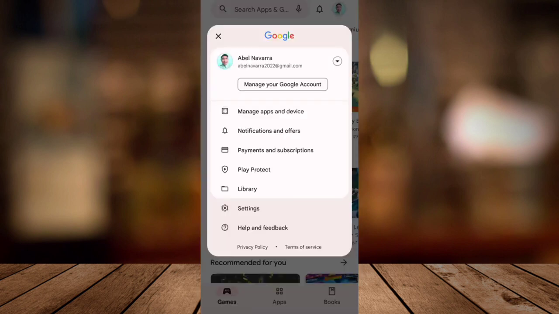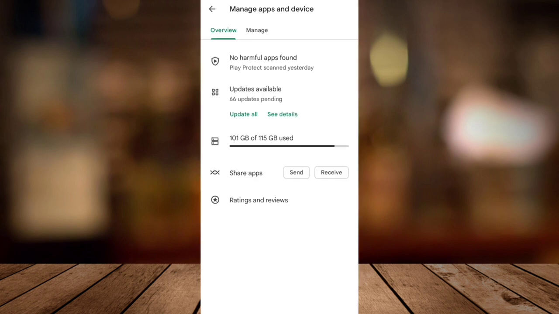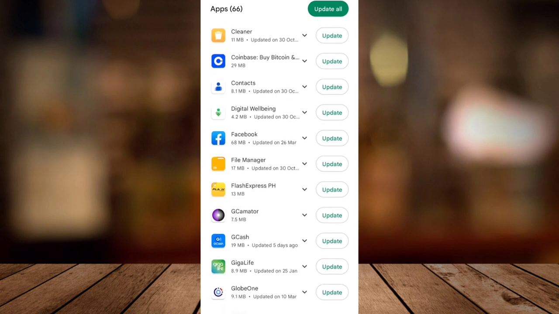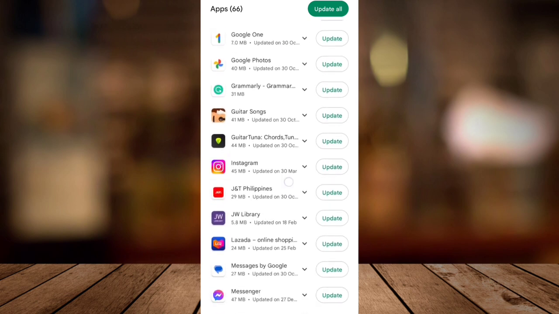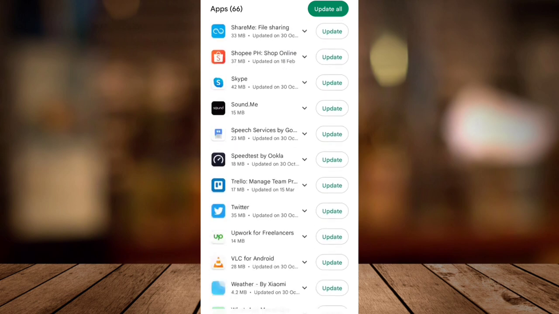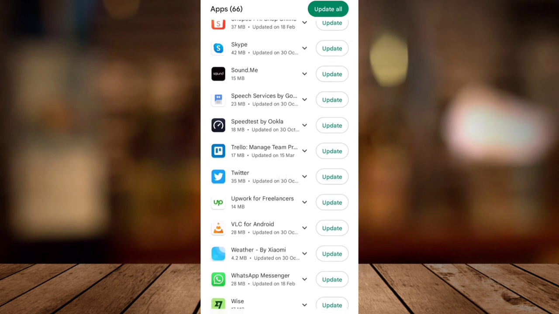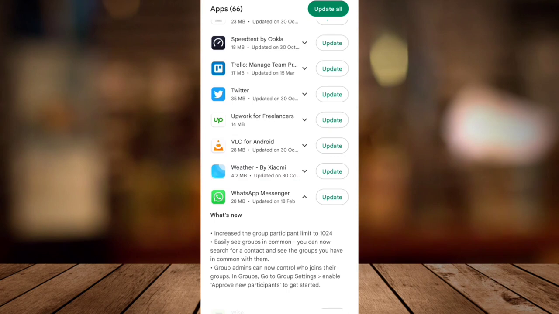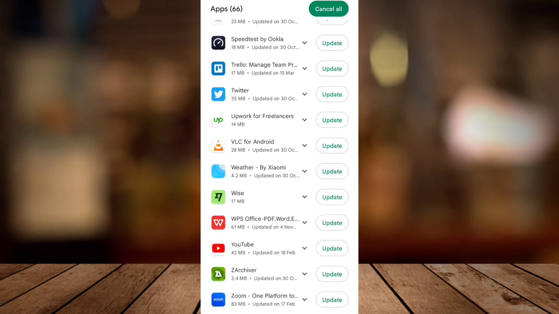Open your Google Play Store and go to Profile Settings. Then tap on Manage Apps and Device. Now here on Updates Available, you can see all your applications that need to be updated on this Play Store. Now when you look at the WhatsApp right over here, and then when you tap this, now you need to update. So tap this button right here.